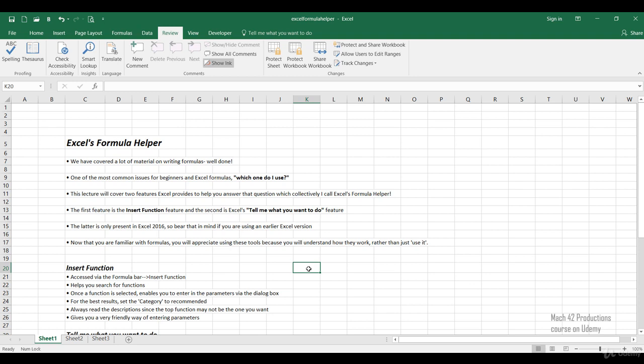So, the first feature is the Insert Function feature, and the second is Excel's Tell Me What You Want to Do feature. Now, the latter is only present in Excel 2016, so please bear that in mind, folks, if you're using an earlier Excel version. Also, even more good news, now that you're familiar with formulas, you will appreciate using these tools so much more, because rather than just use them and be done with it, you will actually understand how they're working.